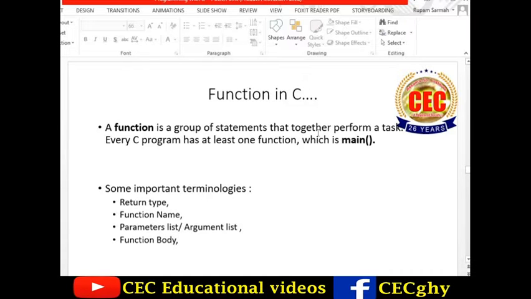Before going to the practical, you should know some basic important terminologies, that are return type, function name, parameter list or argument list, and function body. What are these things? I will tell you now. So this is the syntax of a function. How can we write it? First we have to write a return type, then function name.